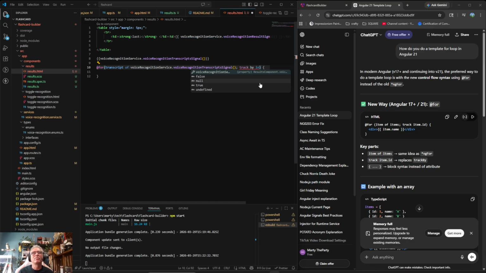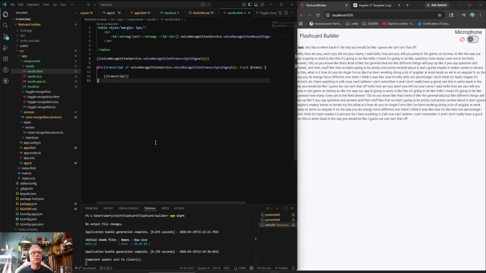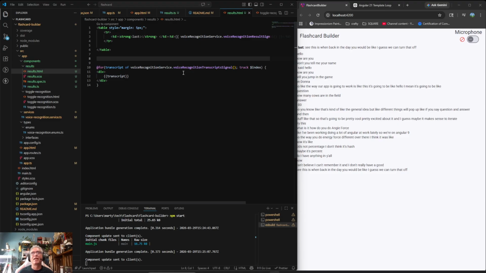By index, by dollar index. There we go. And then transcript. And we will try again. It's weird that it didn't reload. All right, let's put some divs around this so that they go on their own line. I don't know exactly why this thing is not rebuilding. And let's get rid of this one up here. There we go. Oh, wow. So yeah, I kept that in memory and everything.